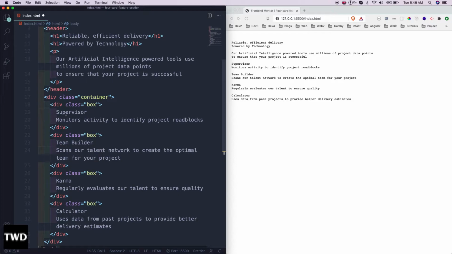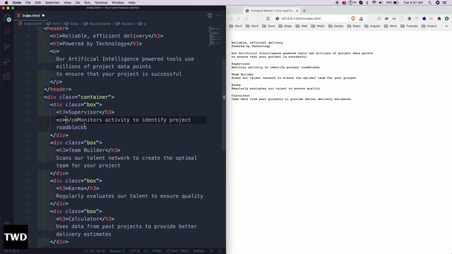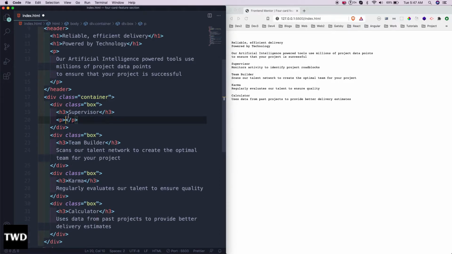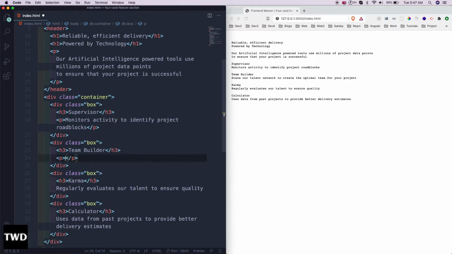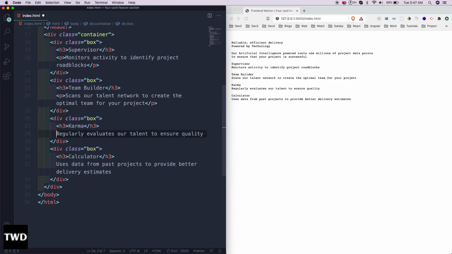Yeah, and all of this, let's give some tag, h3, h3, h3, h3, and then inside this, karma inside the h3, calculator inside the h3, then the p, not happening like this, paragraph, scan, paragraph.